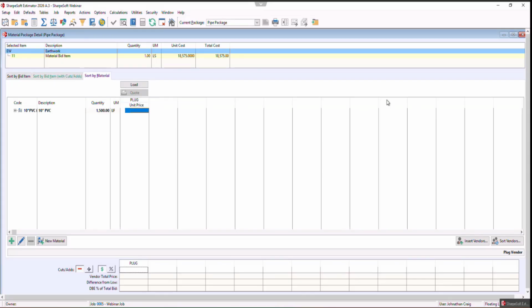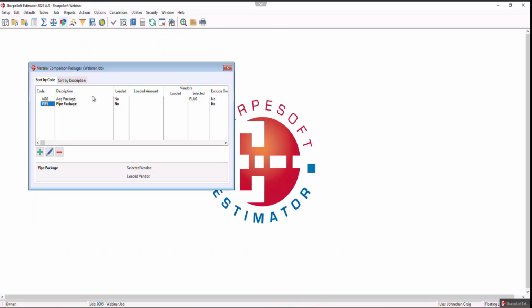Okay. Any questions on that? That's how to create these material packages and then be able to load all of their rates at once, rather than having to navigate through the job and find them and then update them manually. You can do it by package.